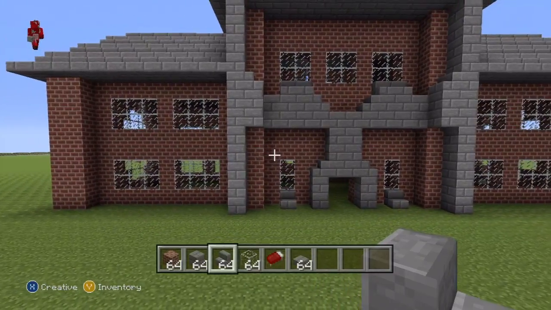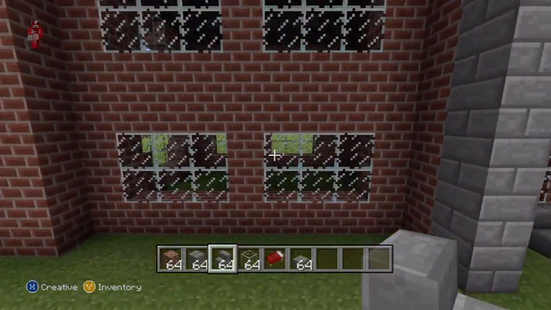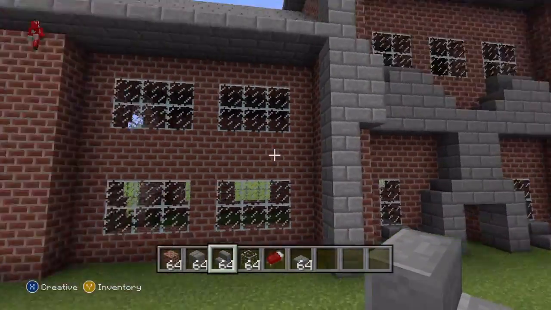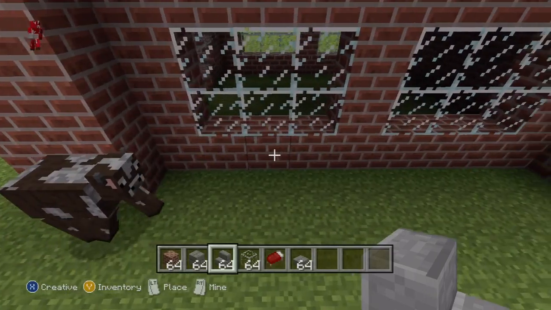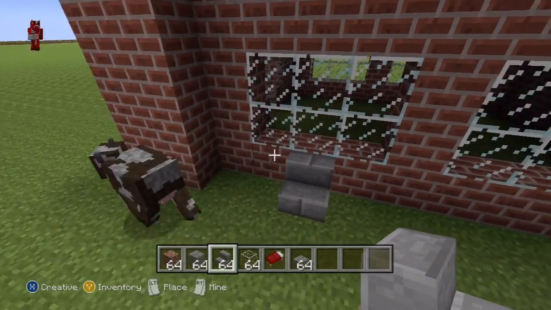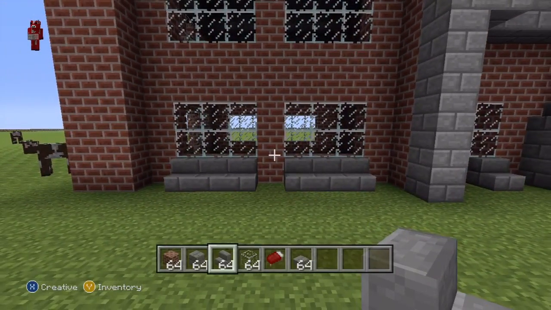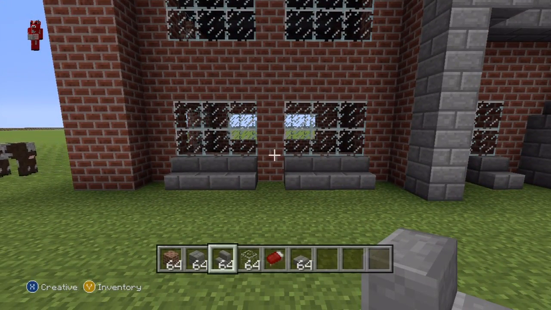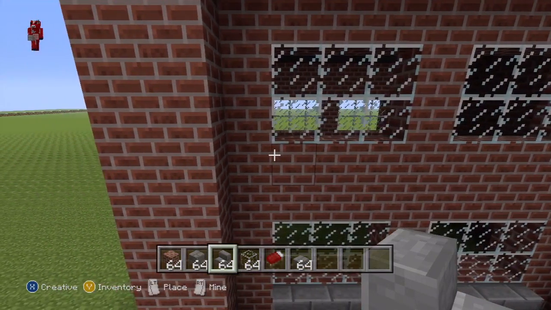But anyway, now what we want to do is, and this applies to both the front and the back and to each wing of the house, this next bit, underneath the bottom windows. You want to place stairs underneath all of the windows, just the 3 windows. You don't want to do it on the whole bottom. And you want to do a similar thing to the top windows as well.